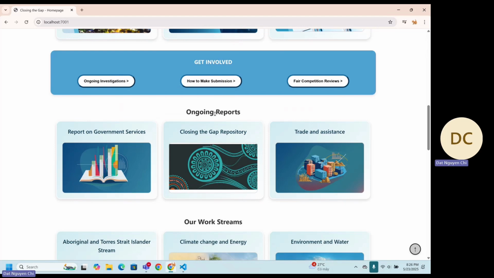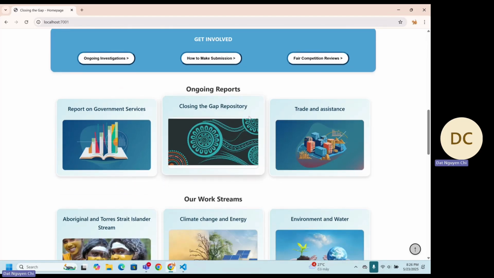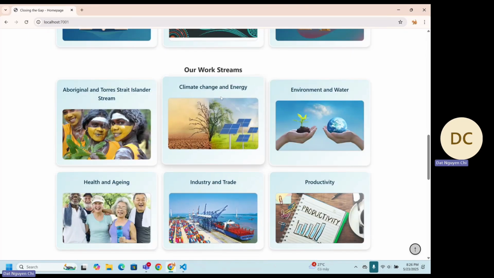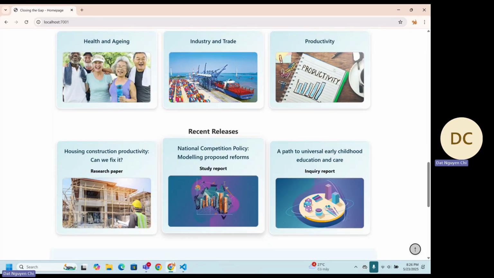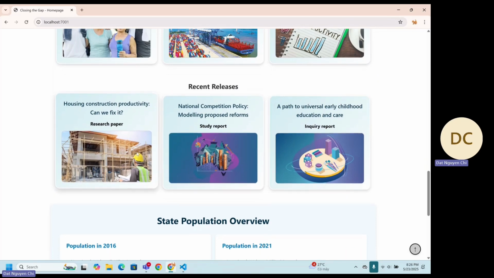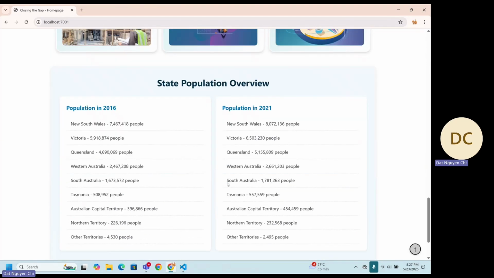Here are reports that we are currently working on. We're also having the Closing the Gap repository, as you can see. Next, we have our work streams. We are currently working on these 6 work streams. Next, we have the recent releases. We are having a lot of research papers and study report for user to dive in.